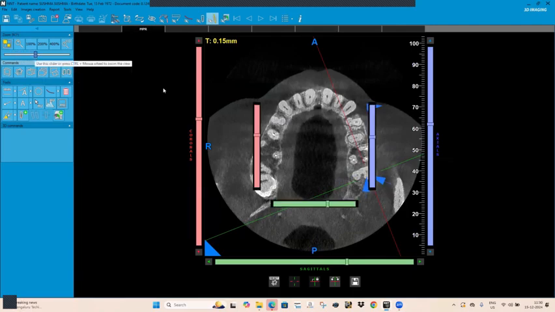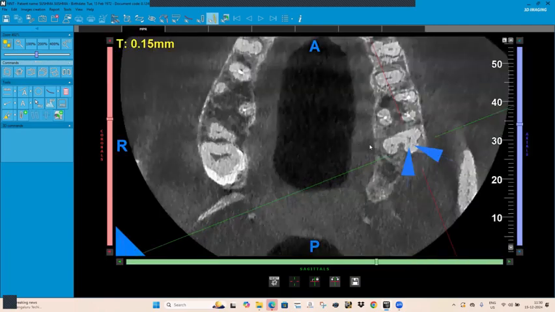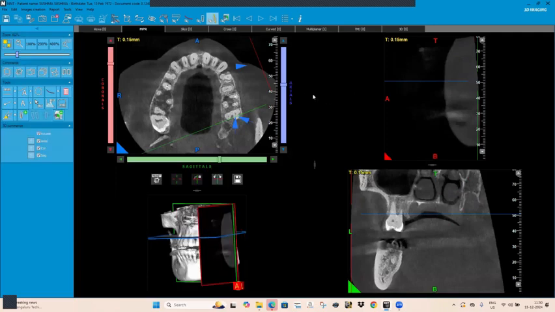We can zoom in, zoom out according to our convenience. And this has to be done every time. So now the canals are located on that particular axis. And now we have to see it.